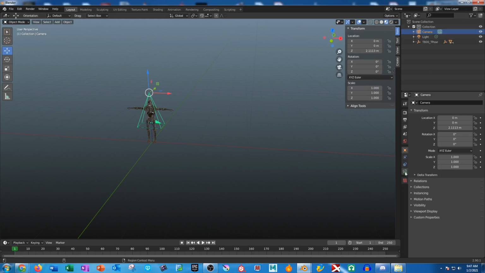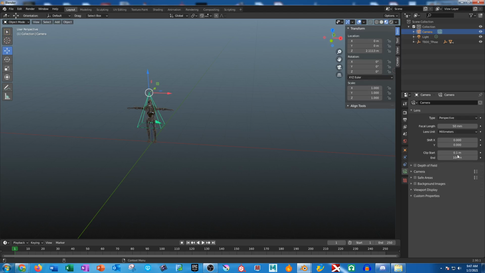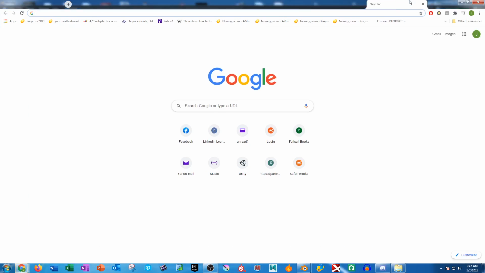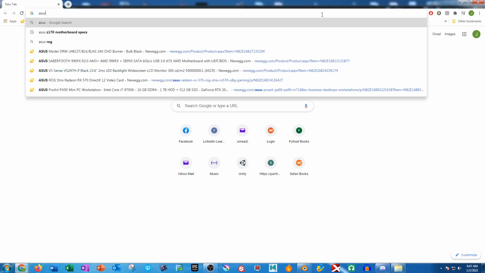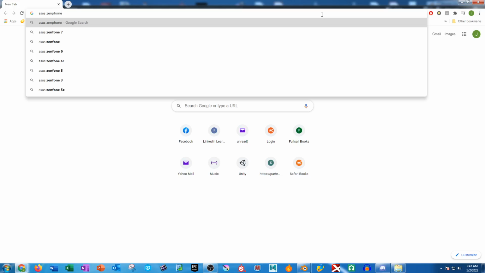Let's see. Will the camera allow me to... Oh, focal length. I actually almost forgot about that. So I need to look up my phone. Asus Zenfone, it's actually Zenfone. And I have the 6 or the 5, I don't know. I need to look up my specs real quick because I do not know what the focal length of my camera is, and it's very important that you match those two up. I'm going to show you everything from start to finish, so I'm going to pause the video and I will be right back.